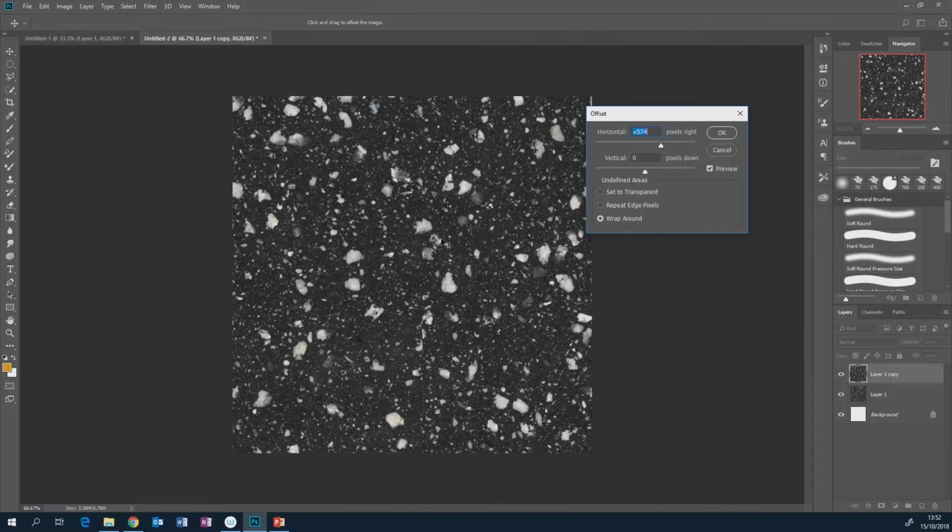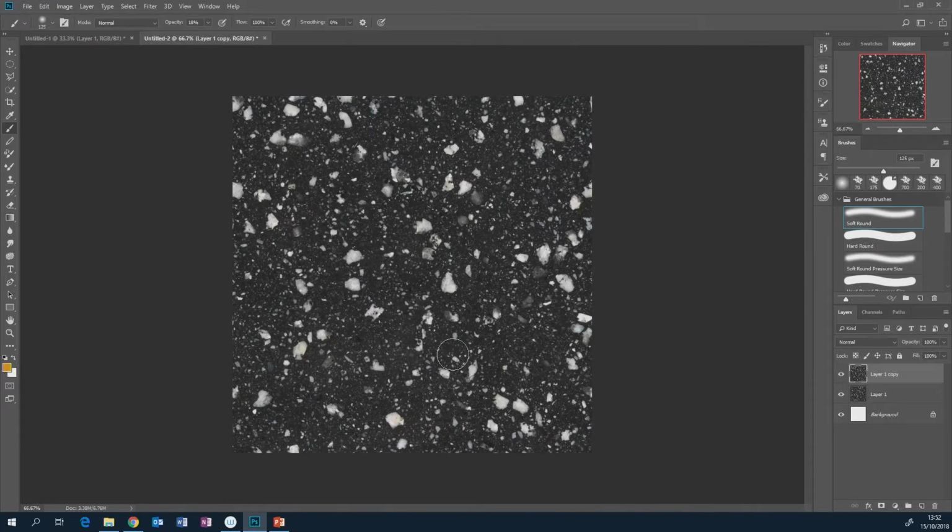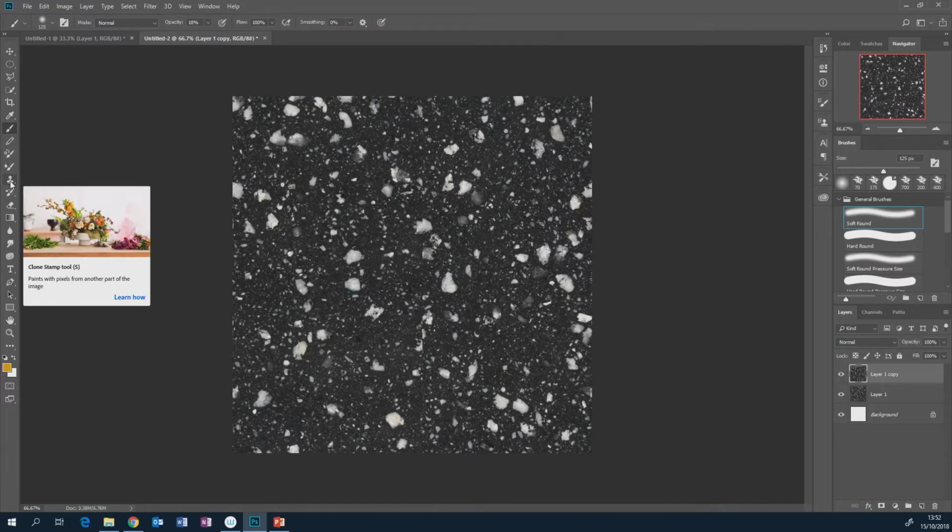So what we can do is we can go, OK, and we can clone out now. We can use the cloning tool in Photoshop to get rid of this seam. So the clone brush, or the clone stamp tool as they call it, is just here. It looks like a little old-fashioned little ink stamp thing.